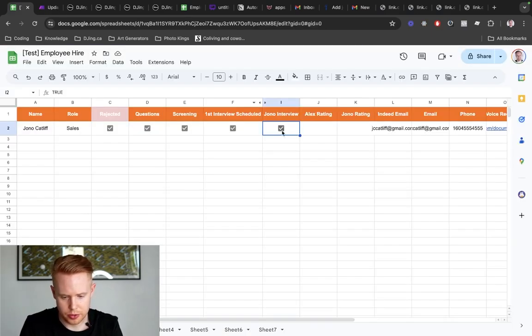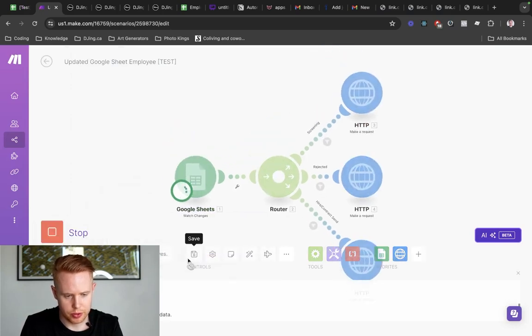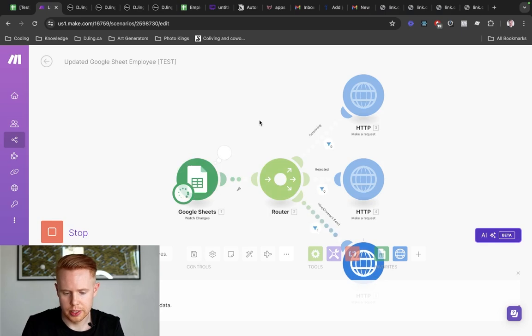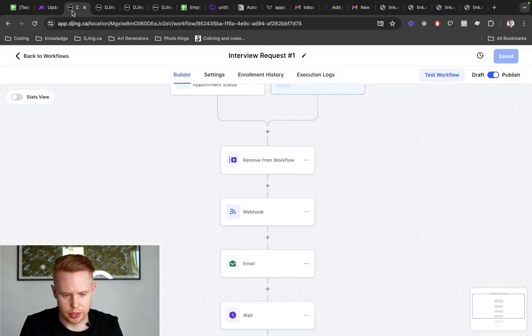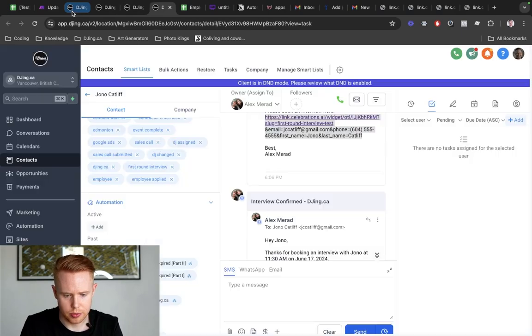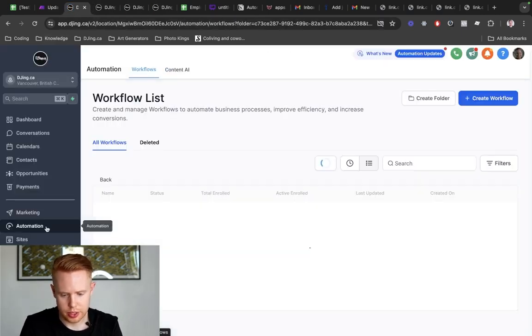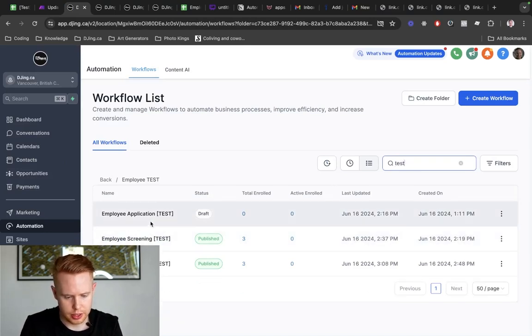Okay, so we'll try that again. We'll run it one more time, wait for new data, and we'll click it again. Okay, sweet. So we've sent it over here, and we just got to go back into that last workflow that we created. Automation, we'll do test.